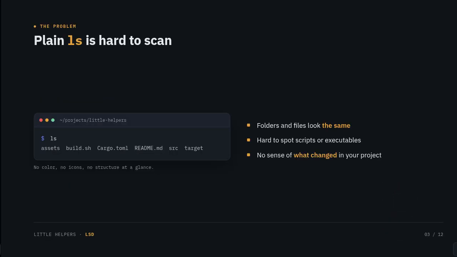Here's the default ls command in a normal project folder. It works, but it's just a wall of plain text. No colors to speak of, no icons. And it's genuinely hard to tell at a glance what's a folder, what's a script, and what's just a text file. For beginners especially, that's not very friendly. You end up reading every name carefully instead of scanning the folder.